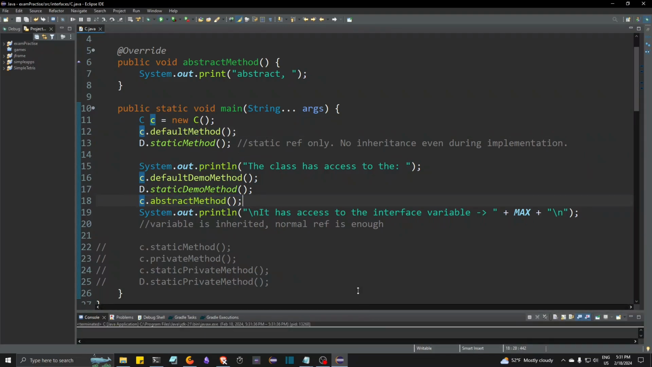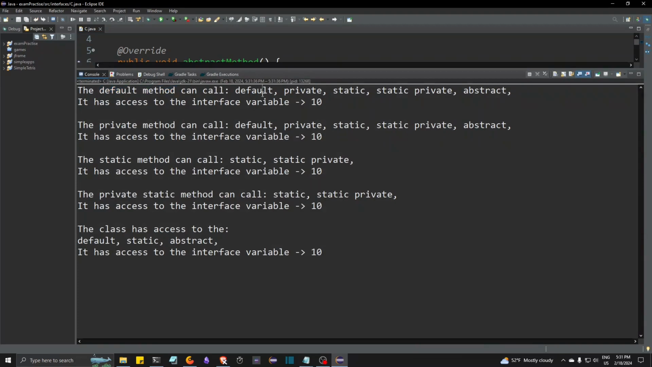So let's run this. The default method has access to default, private, static, static private and abstract methods, and also to the interface constant variable. The private method has the same access. The static method can call static and static privates, and the interface constant variable. Private static has the same characteristics, and the class has access to the default, static, abstract, static only through the reference of course, and the constant variable.